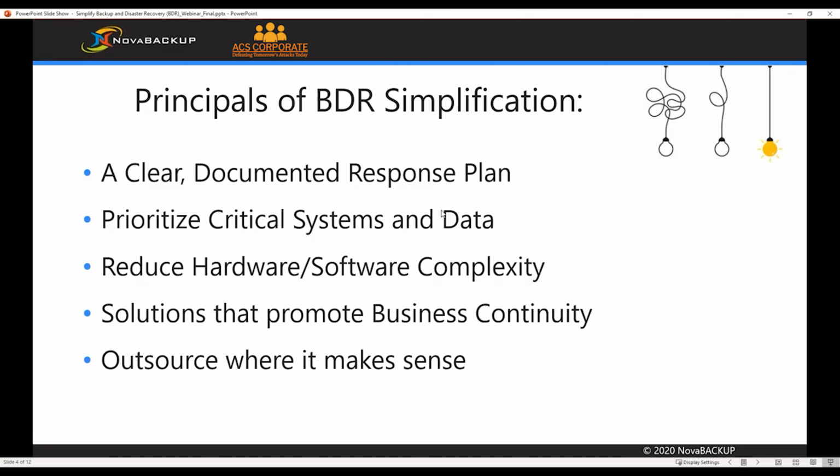We have a lot of MSPs and partners that are utilizing our cloud for offsite storage. Some of them choose to do it themselves, which is fine. Our software and solution allows that, but outsource where it makes sense. Does it make sense to outsource your RMM to be cloud-based, or bring it in-house, or deal with other types of solutions that kind of fit into your business continuity plan?